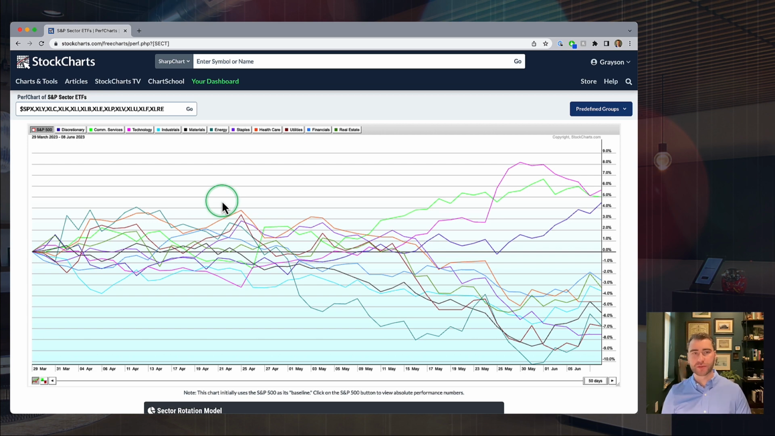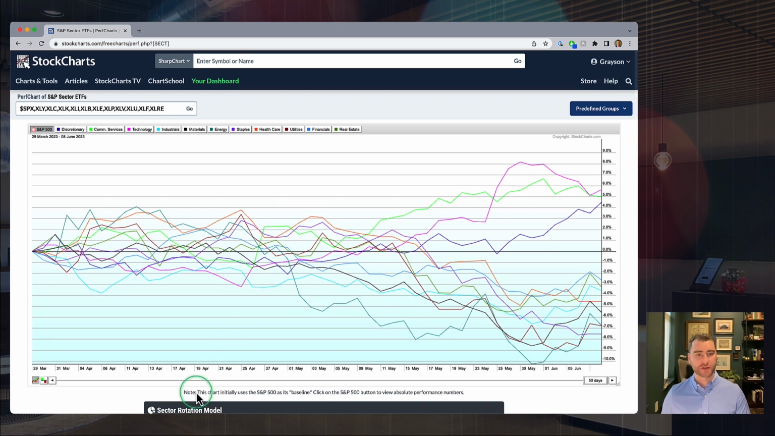And similar to what we did with the seasonality tool, you can view this in absolute numbers or in relative numbers. So actually what we're viewing right now, you can tell that because the S&P 500 little label is sort of depressed there. It's highlighted in dark. What we're actually viewing right now, as you can see with this note, is all of the sector ETFs relative to that benchmark, relative to the S&P 500.